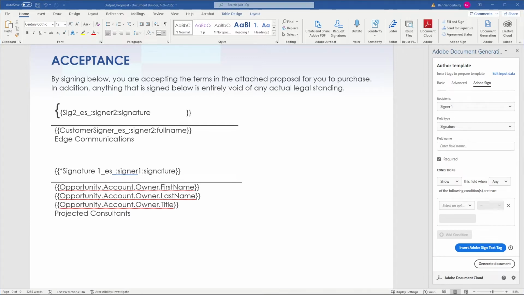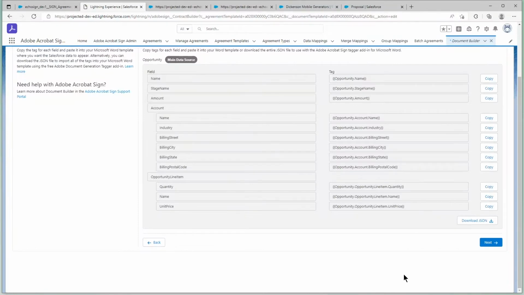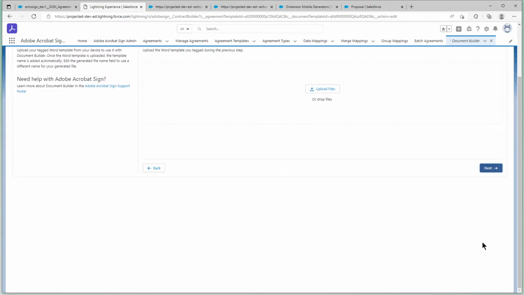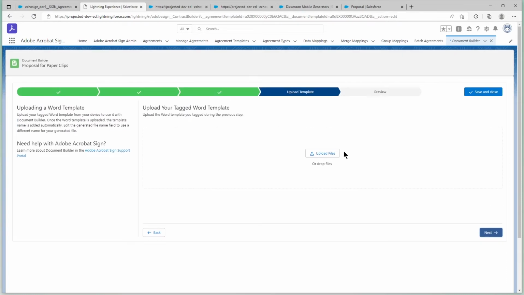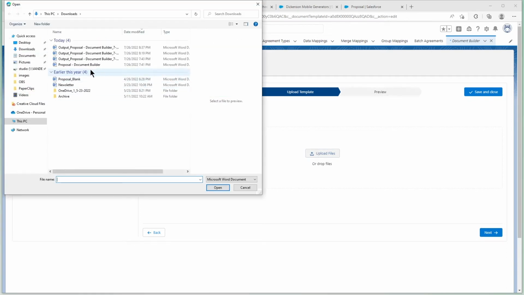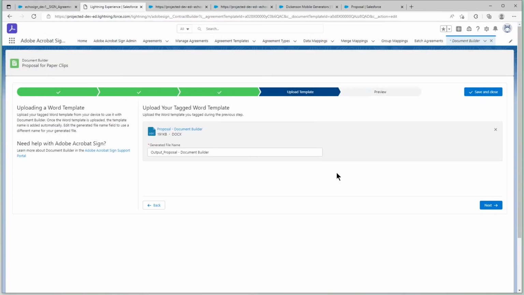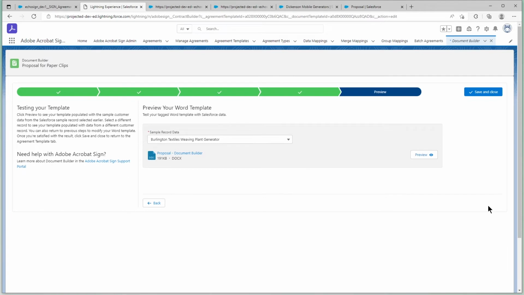Super easy. So now if we switch back to Salesforce and we click on next here, this is then going to ask us to upload a copy of our template that we've been building. So I can just simply open that up from my computer and I'll upload my Word document. Click on next. And then this is where I can preview what this document's going to look like.